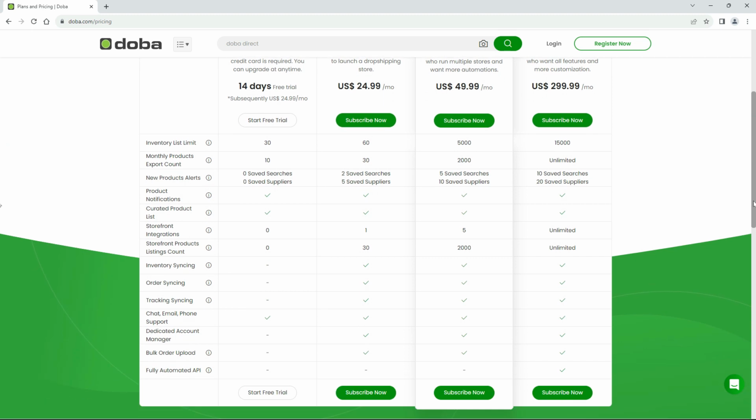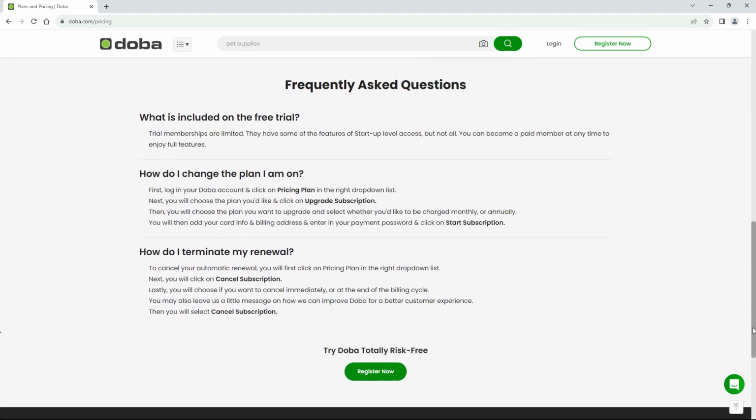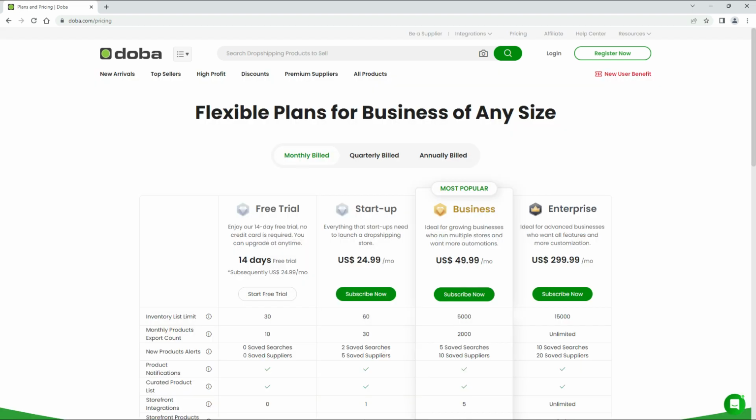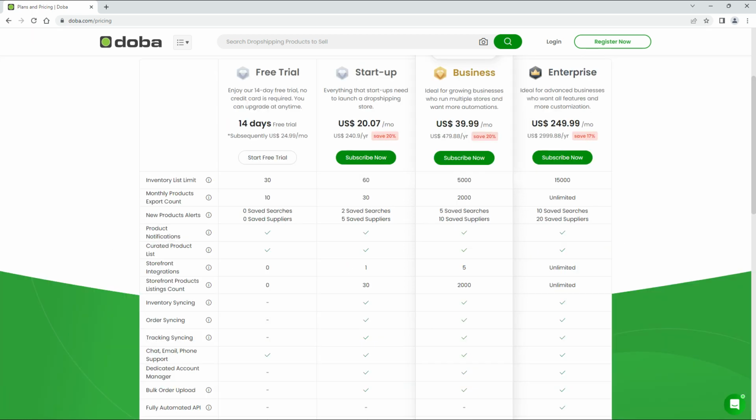And scroll down the page, you will find some FAQs, such as how to change or cancel your plan. There are 4 pricing plans: free trial, startup, business, and enterprise. Each plan has different price packages and functions. You may choose the most suitable package for yourself.